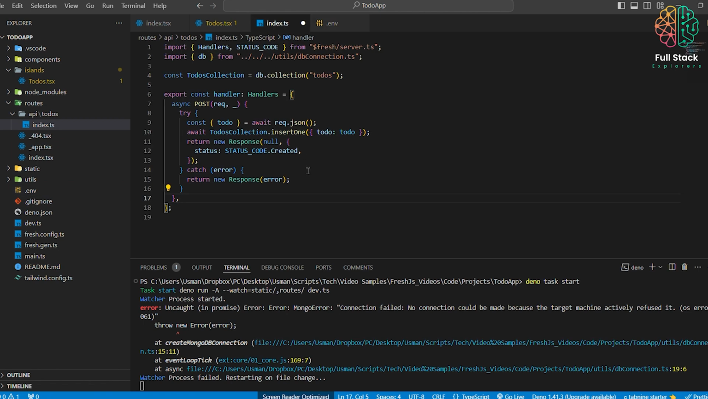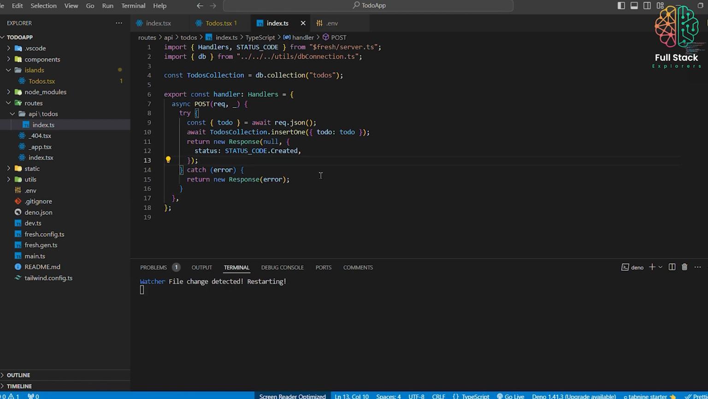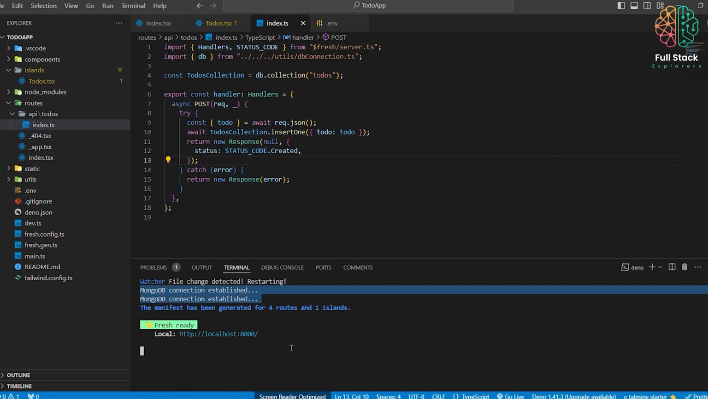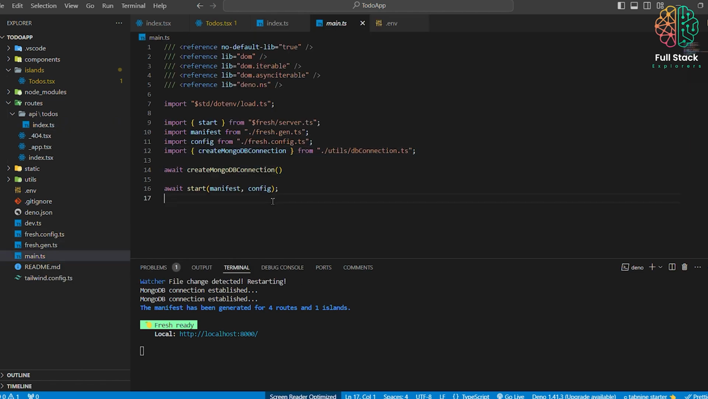Save the changes and check the console again. As you can see, the error is gone and we are getting the console message that the DB connection is established, which we added in the DB connection file. I forgot to tell you guys how we are getting this message. You need to call the createMongoDBConnection function in your main.ts file, which is the main entry of the Fresh.js project.